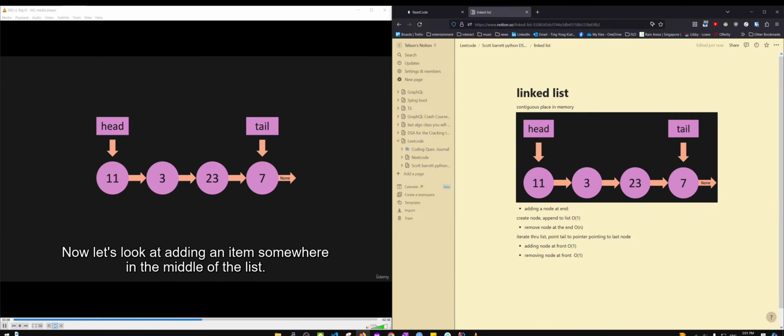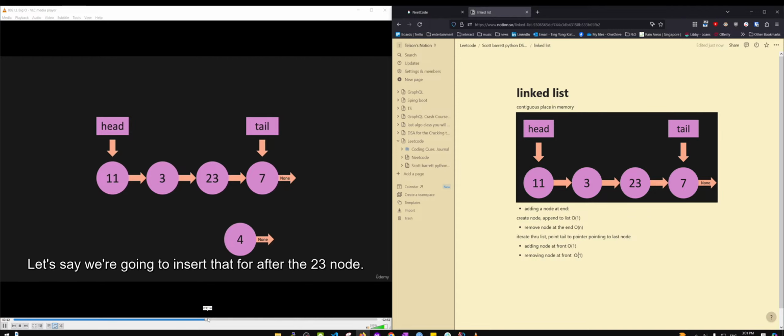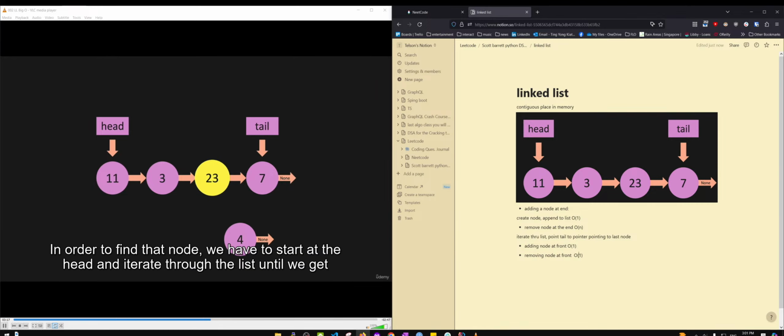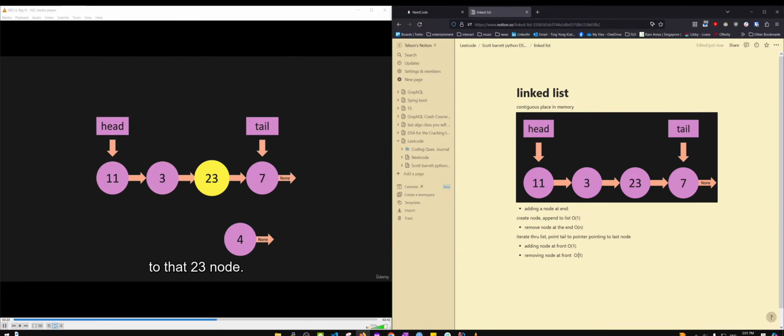Now let's look at adding an item somewhere in the middle of the list. Let's say we're going to insert that 4 after the 23 node. In order to find that node, we have to start at the head and iterate through the list until we get to that 23 node.